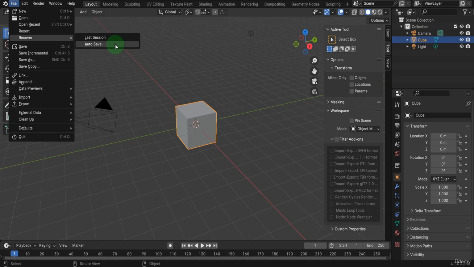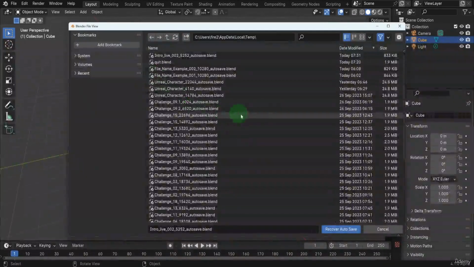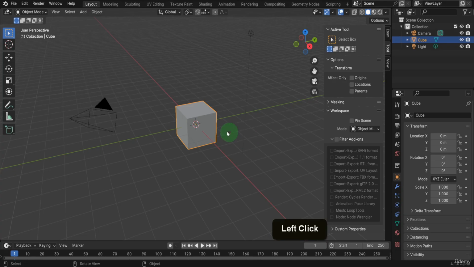Let's explore this further by clicking Autosave. This opens into the temp folder and the previous autosaved blend files are listed. The file path is conveniently visible at the top. Also, the time and date stamps associated with each file serve as helpful reference when identifying the file you need. If you double click on any of these files, they will open up. We can cancel this and come back to Blender.